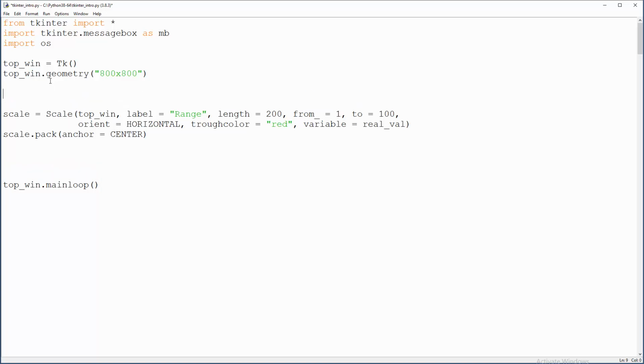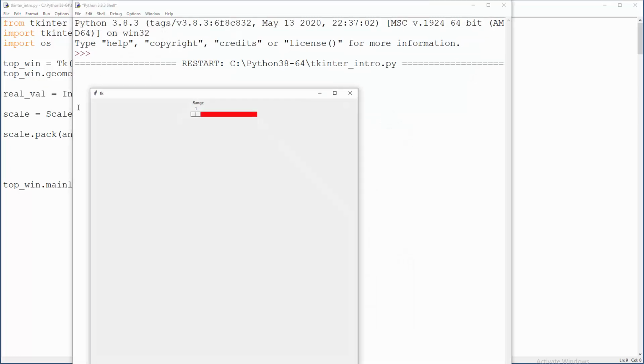Right. Let's have it here, real val, and that thing will be an IntVar, an integer variable. It's not enough just to have it here, you also need to state it here. But that's also not enough, because right now you need some way to pass that value to backend processes, to the rest of the code.